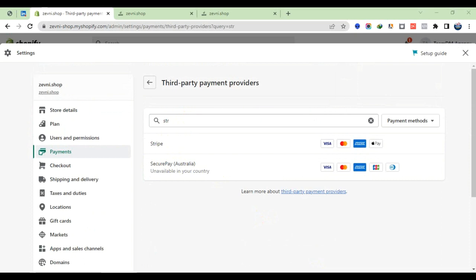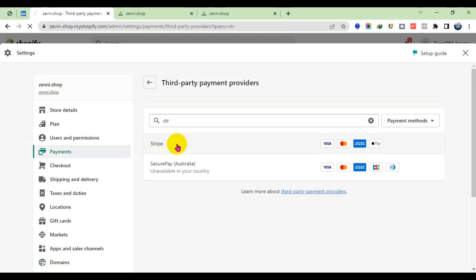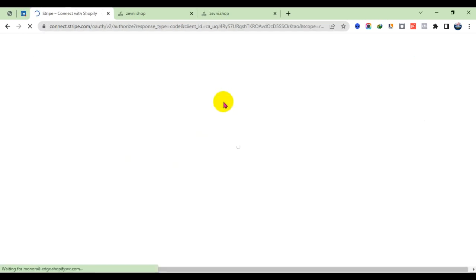I think you are seeing Stripe here. So you just click on Stripe here, and after that you have to connect your email and password, your Stripe email and password. I just waited, I'm going to show you.